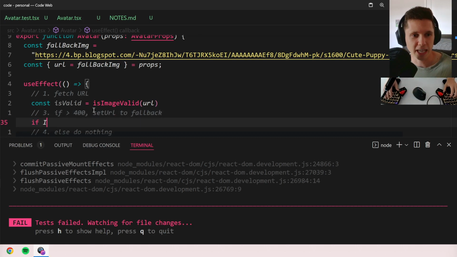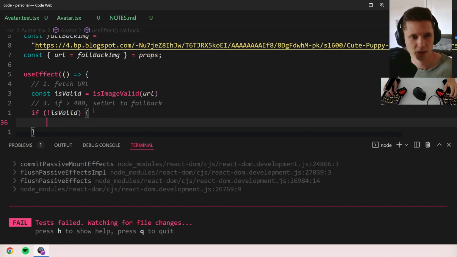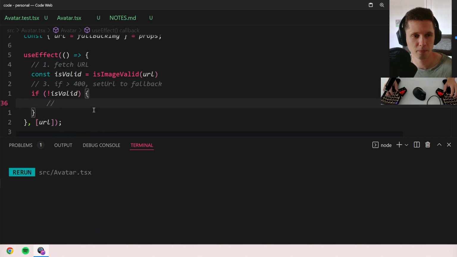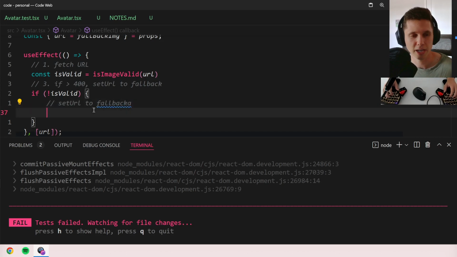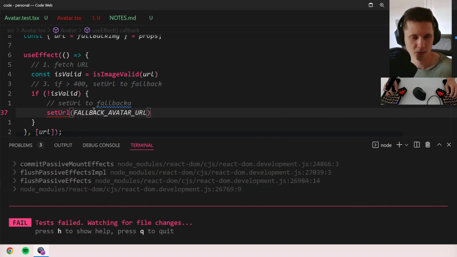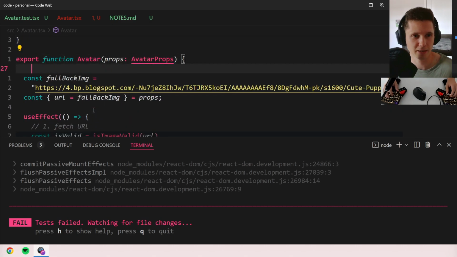So basically what we want to say if it's not valid. And I like that this reads a lot easier. So if it's not valid, set URL to fallback. And we actually don't have that yet. Oh, I do not want this SVG FE turbulence element, whatever that is. No, thank you. Cool, so we actually don't have a set URL yet. So let's make that.